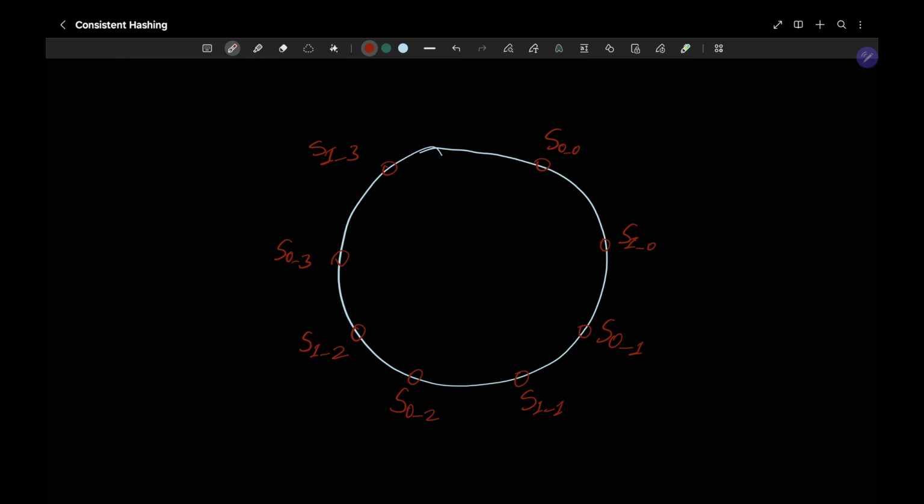Instead of placing each physical server only once on the ring, we place it multiple times at different points. As you can see, we have two servers, S0 and S1. The nodes named S00, S01, S02 and S03 belong to server 0, and S10, S11, S12 and S13 belong to server 1. So this makes the data spread out much more evenly. And when a server fails or a new one joins, the redistribution is smoother and better balanced.